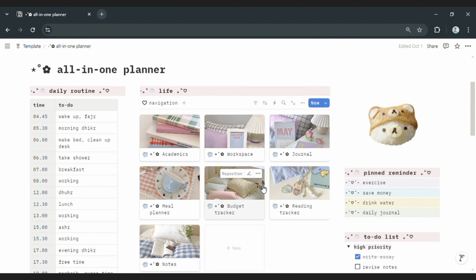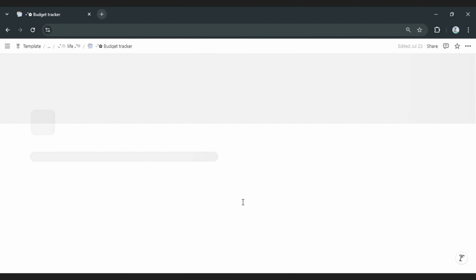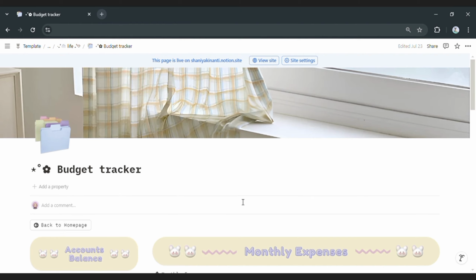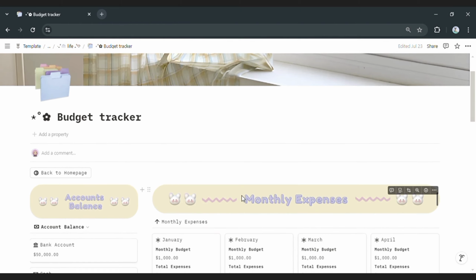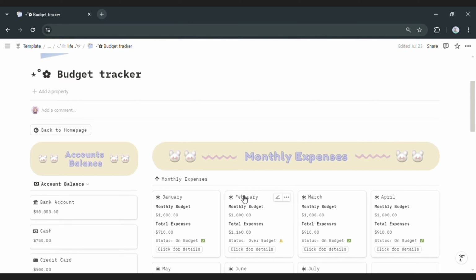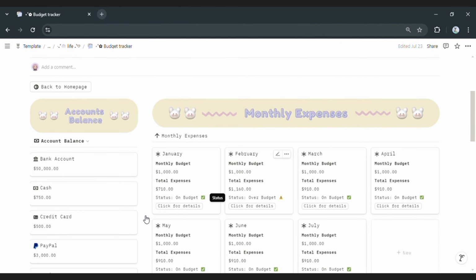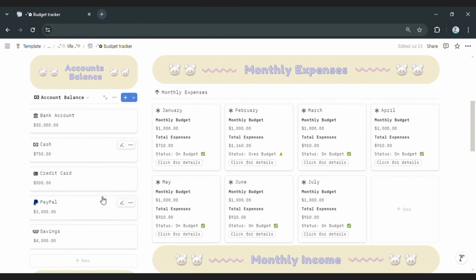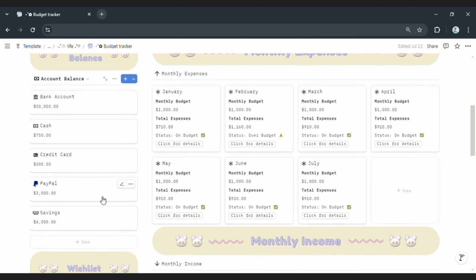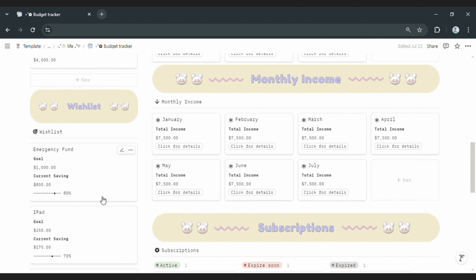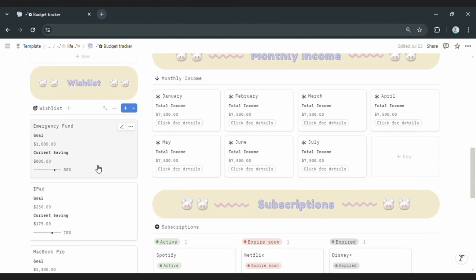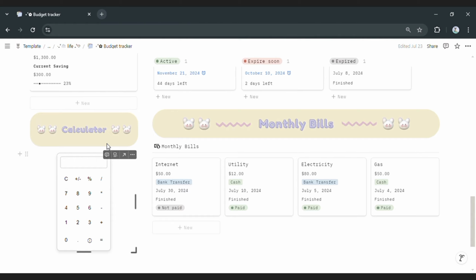Next, we are going to budget tracker page. If you're new to Notion, don't worry because this tracker is so easy to use. On this budget tracker page, I made it simple by only using some databases that are essential for daily use. First, on the left side, there is account balance database to track all of your balance on every wallet. There is also wishlist database here that you can use to track your saving goals. You can set the amount of your goals that you want to reach and your current saving. Then the progress bar will automatically count the percentage of your saving progress. And below here, we also got calculator widget.